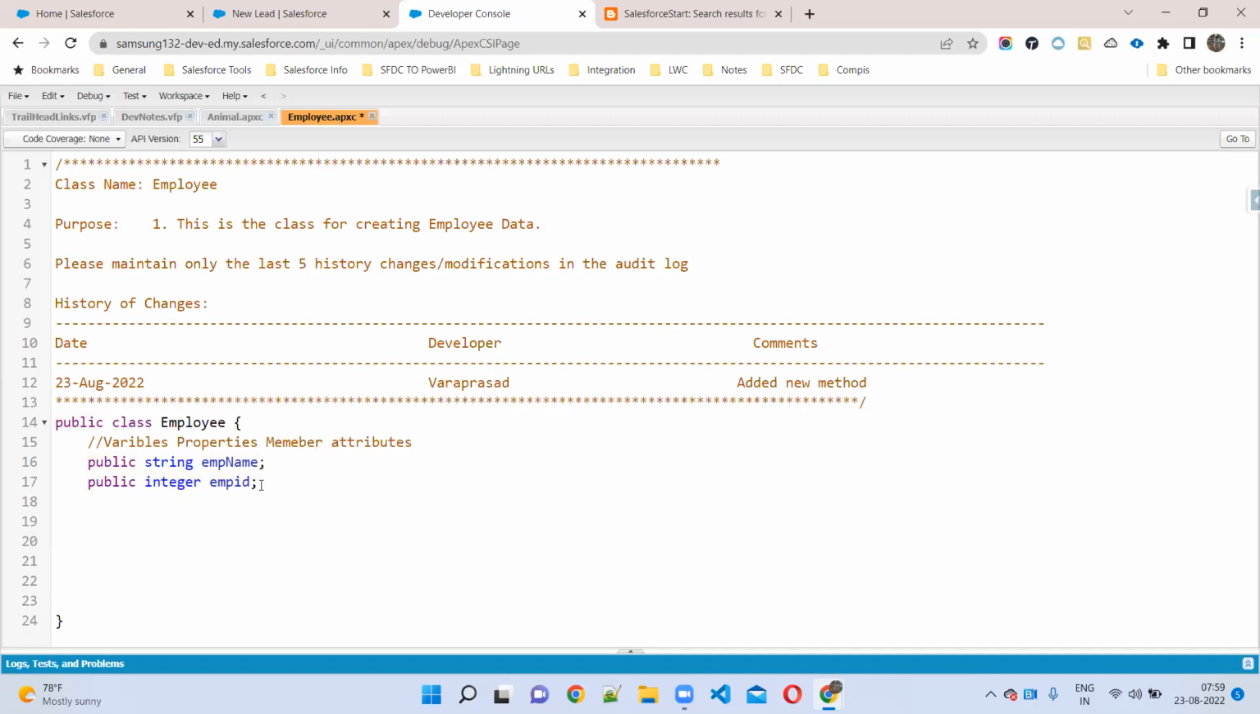Now tell me, employee salary, Venkatesh, how can we declare? I want to store employee salary or employee date of birth, anything. How can we declare the variable? How can we store employee date of birth now? Public integer. Date of birth means what? Integer or number? Integer.